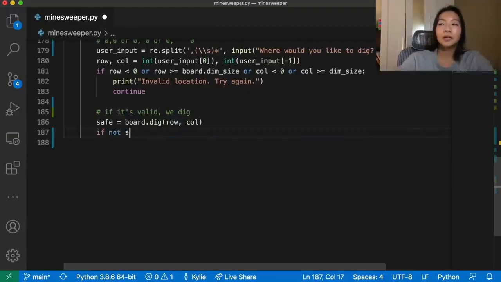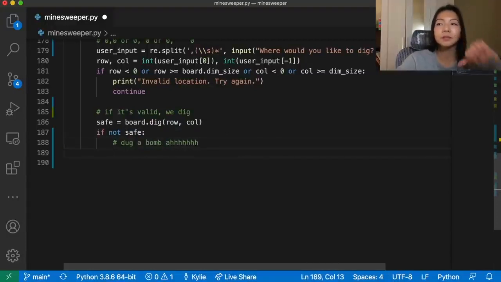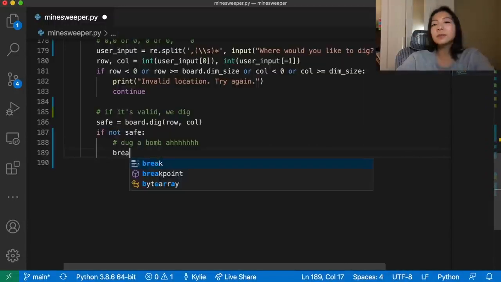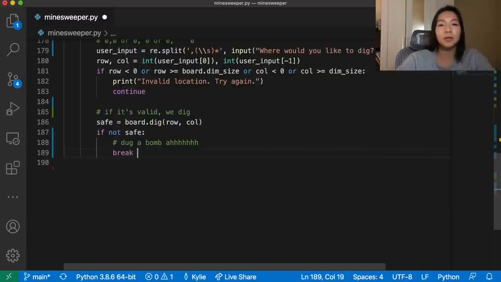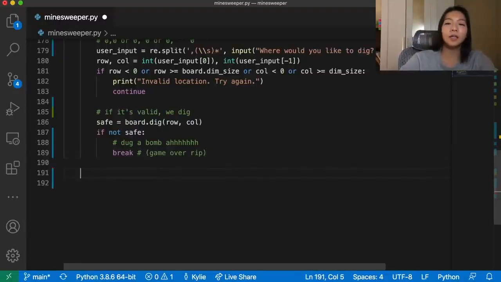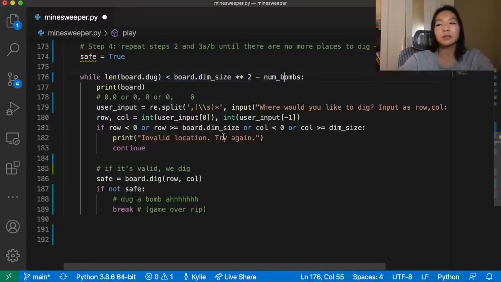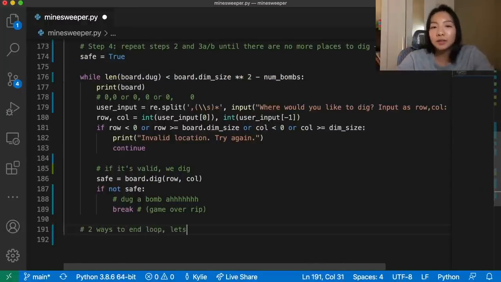We have all of our lives. And so if not safe anymore, well, this means that we've dug a bomb, and that's bad. We're going to call break because this means game over. We shouldn't be continuing this loop anymore. We shouldn't be allowing the user to dig. So we're going to break out of that while loop. And now at the very end, there's two ways to exit this while loop, right? Either you've won and there's no more spaces on the board where you can dig, or you've dug a bomb, nothing's safe anymore, and yeah, rip.